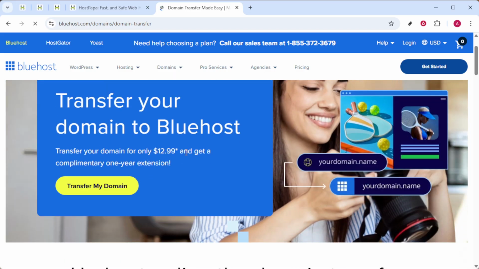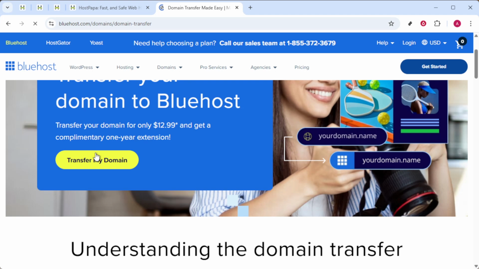If a transfer fee is applicable, be prepared to settle this at this stage. It's a standard procedure, so no need to be apprehensive.